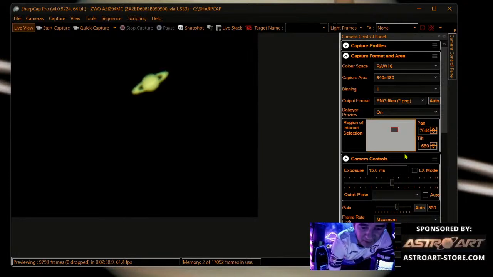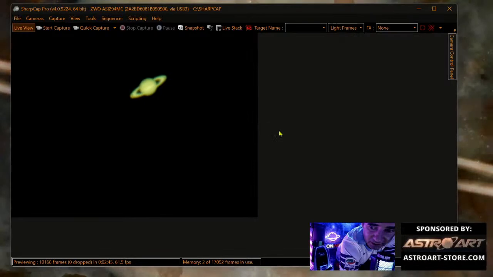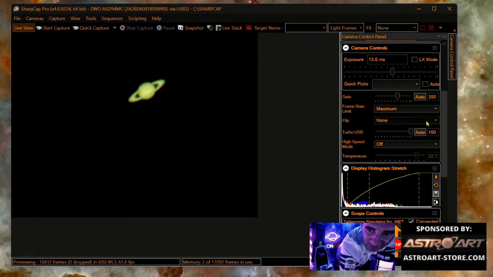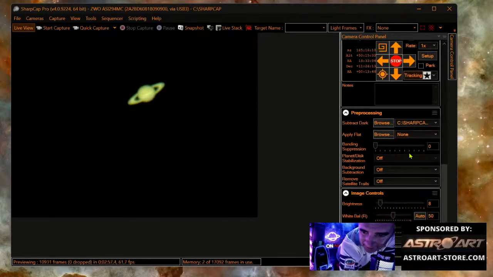I think it's okay, but I will use a nice trick that I show in a video. You will see Saturn static, but it's not static. You can hear where it is. Where is it? Planet disk stabilization. It's off.